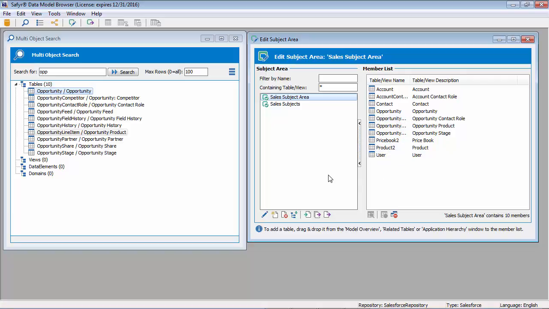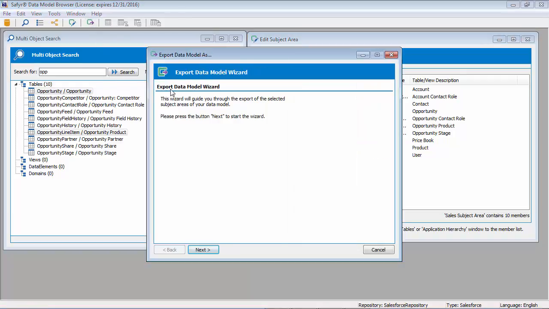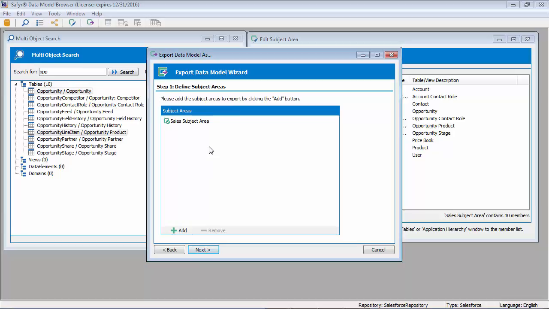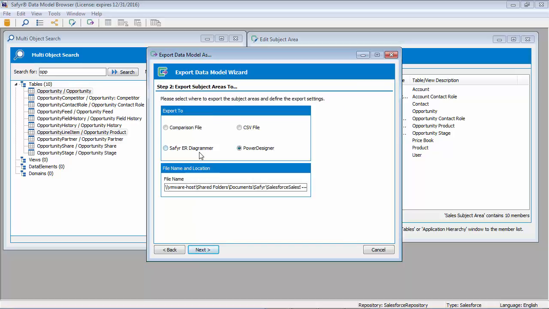The next step is to actually take this information and bring it into PowerDesigner. Now we'll use the toolbar to start this as well. Here we'll click on the Start Export Wizard. So it is a wizard. It's going to walk us through a series of steps to actually move this information from Safyr into PowerDesigner. So here it's asking me which subject area do you want to select. So I'll select this one. For this demo, we're going to send the information out to PowerDesigner. So we'll leave that radio button selected.